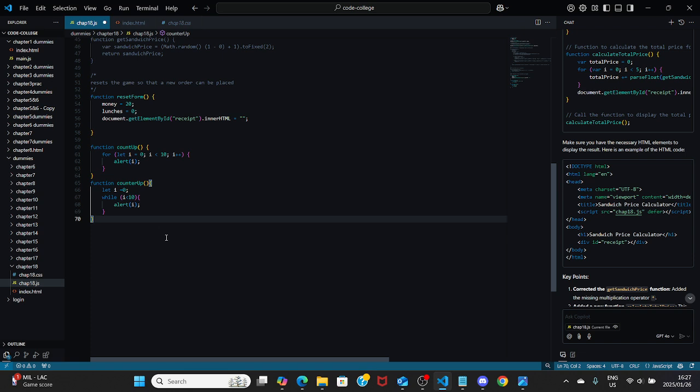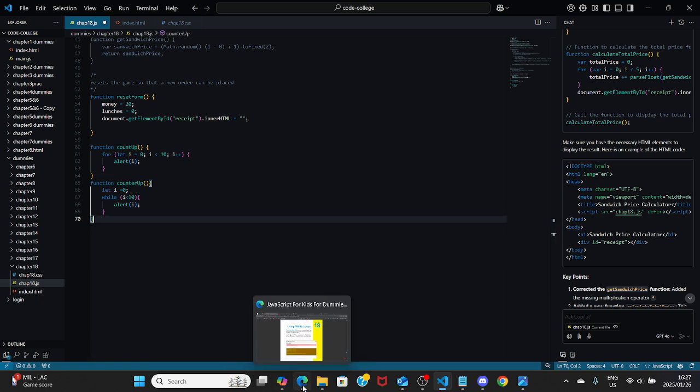This transformation achieves the same functionality using a while loop instead of a for loop. And that is it for chapter 18.